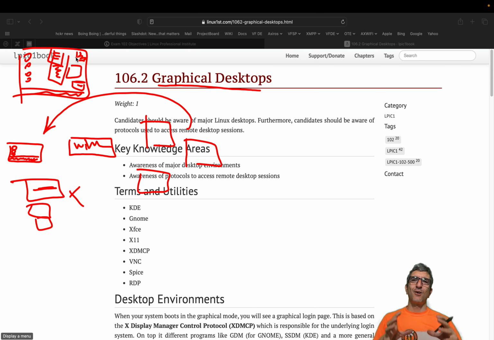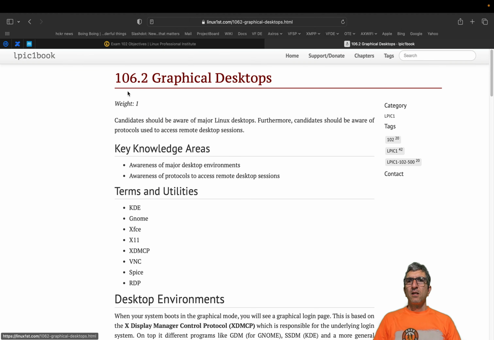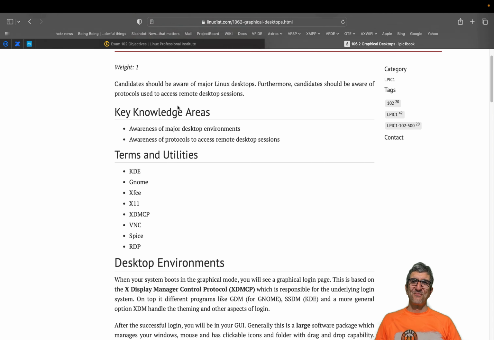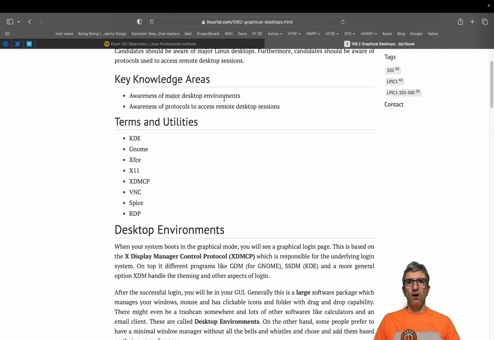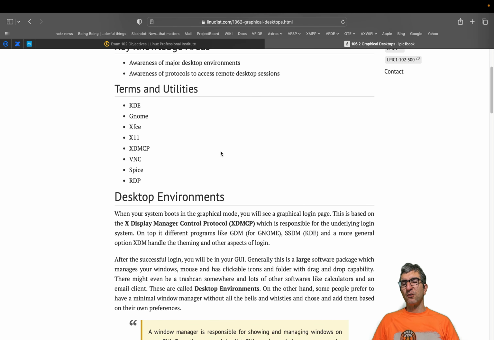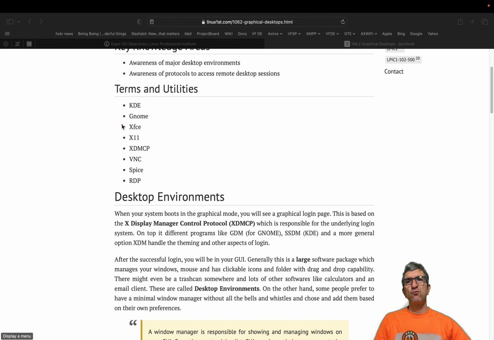General desktop management. And the desktop comes from the metaphor of a desktop. You have folders, you have different tools there, and you do your daily job on your desktop. The weight is 1, so let's go and see. Awareness of major desktop environments, awareness of protocols to access remote desktop sessions. Awareness in both cases. We have 3 major desktops: KDE, GNOME, and XFCE.